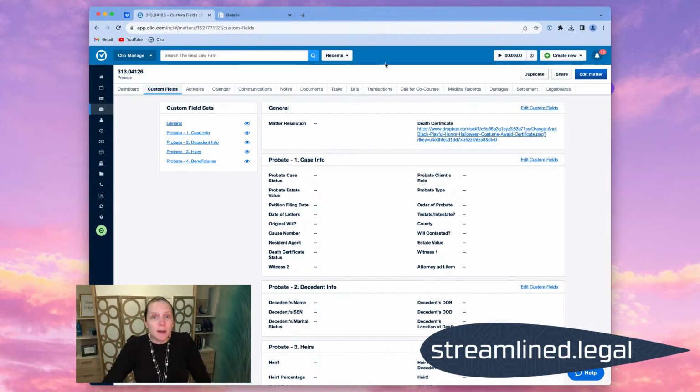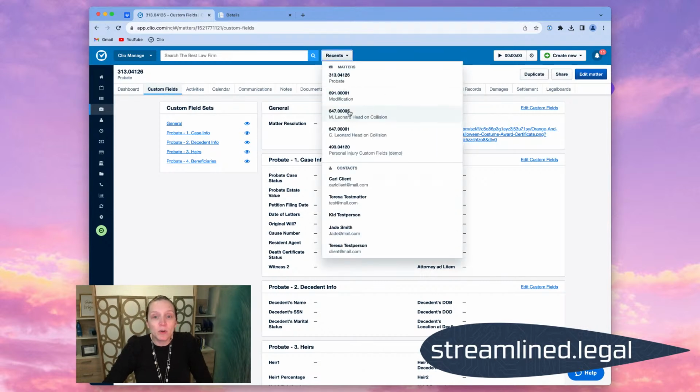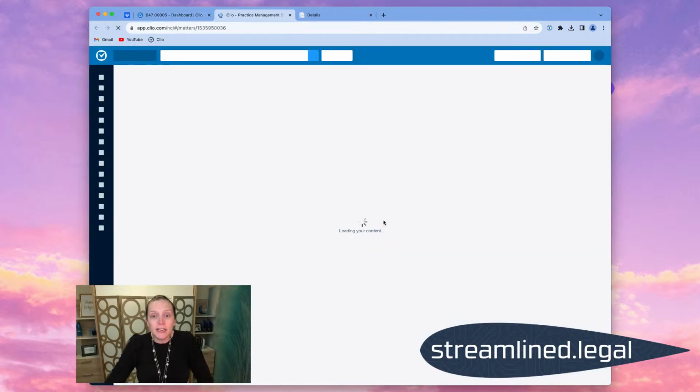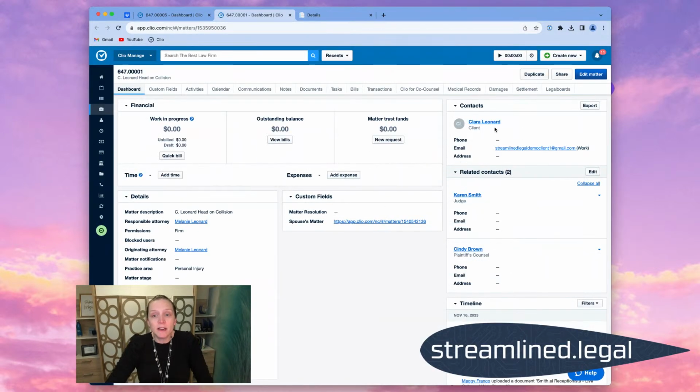Another helpful use, which I don't see too commonly, is if I create a custom field for another matter in Clio. For example, if I'm working with a couple on a PI case and I've got the husband here and this is his case, I want to be able to quickly navigate back and forth between the husband's and the wife's cases. So I can put my custom field down here for the spouse's matter. You'll see that this is Mark's matter, but when I click on the link, it takes me to his spouse, Clara's matter.